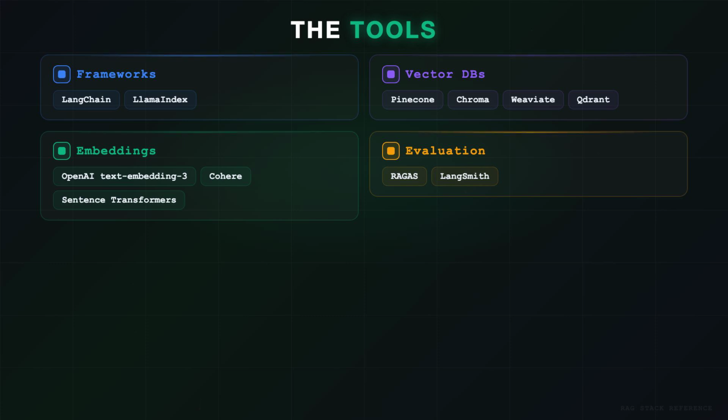For embedding models, OpenAI's text-embedding-3 for quality, Cohere Embed for multilingual, and Sentence Transformers for free open source. For evaluation, Ragas is the standard. It measures retrieval precision, answer faithfulness, and context relevance automatically. And for production, LangSmith for tracing and debugging your RAG pipeline end to end.